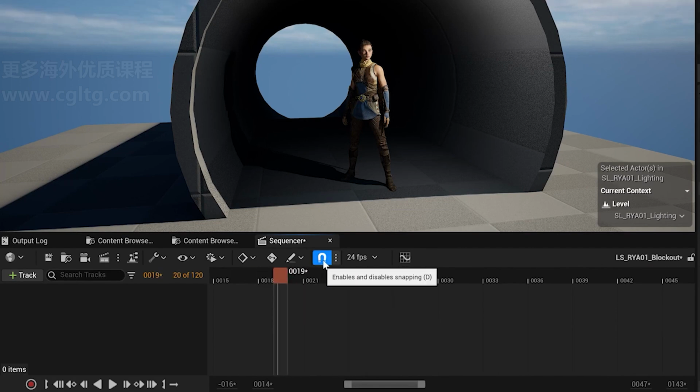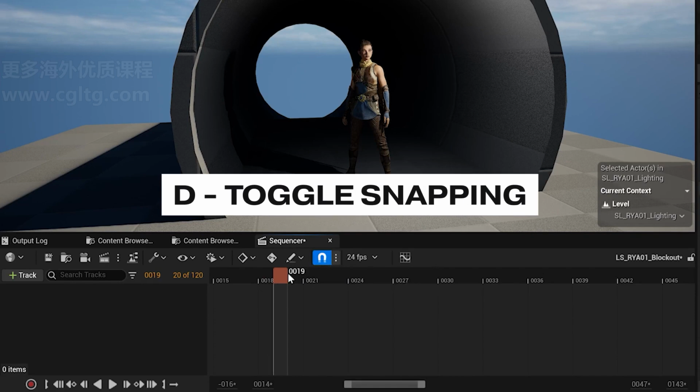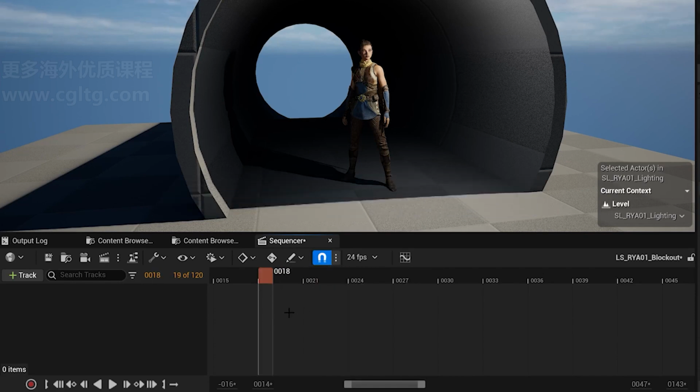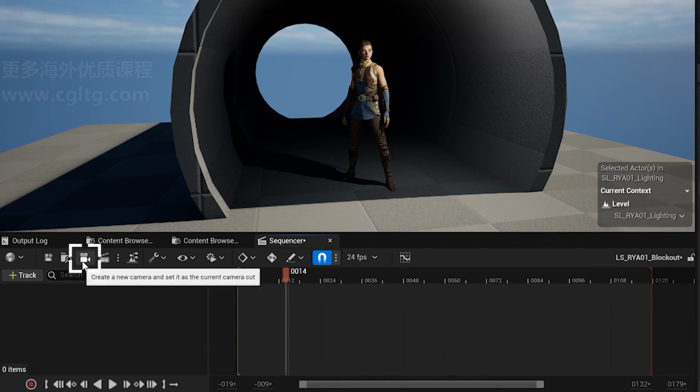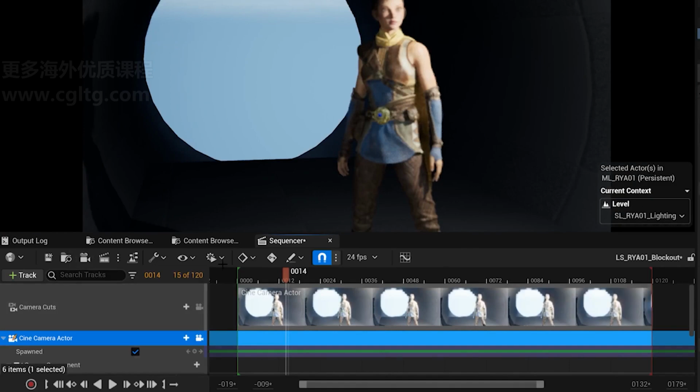But now if I enable snapping or press the D key, that time indicator will snap to the nearest whole frame. This isn't that important early on, but this is a really good habit to build from the very beginning because we want to make sure that whatever we're seeing in our viewport is exactly what we'll receive when we render this out.